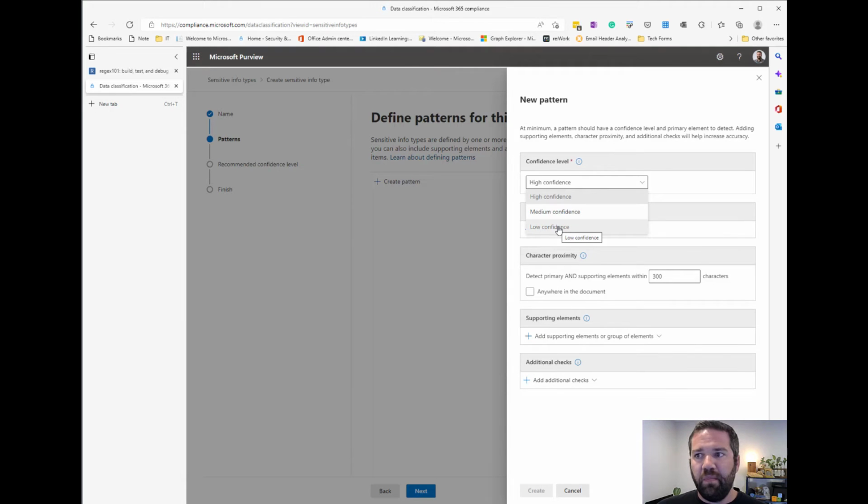So for this definition, let's build a couple different confidence levels so that we can have multiple levels of hit and accuracy levels. So let's start with a low confidence in here. And now we can go in and add our primary element. So in this case, because we built a regex, let's start with that. You can always do keyword lists or functions as well.